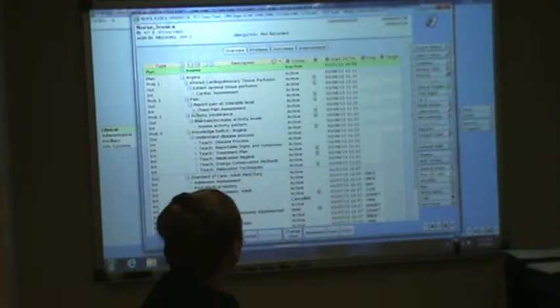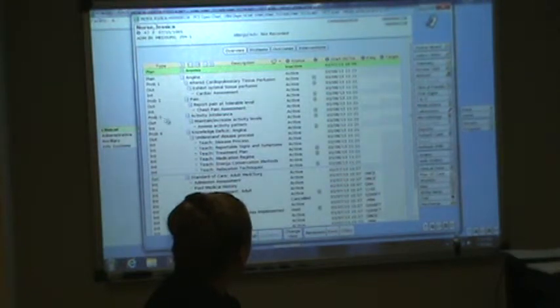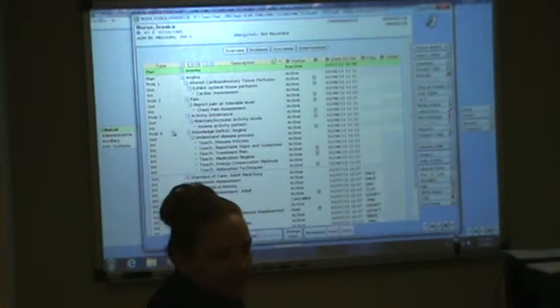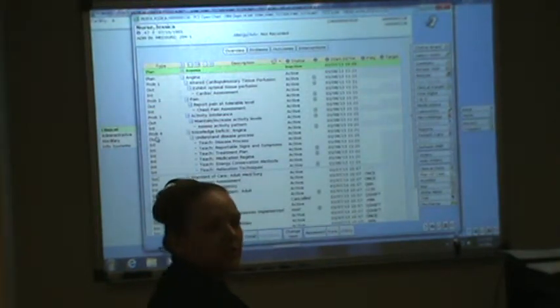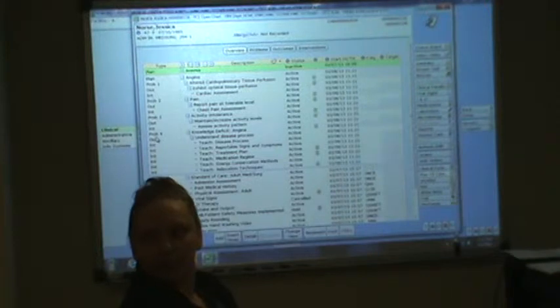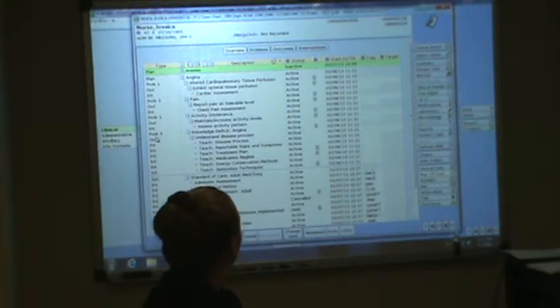So in the plan of care, you see the plan is angina. The problems 1, 2, 3, and 4 are the nursing diagnoses. The 1, 2, 3, and 4 determine the rank of the problem, which is the priority that the nurse puts on the problem for this patient. Those are adjustable, but they default in this way.